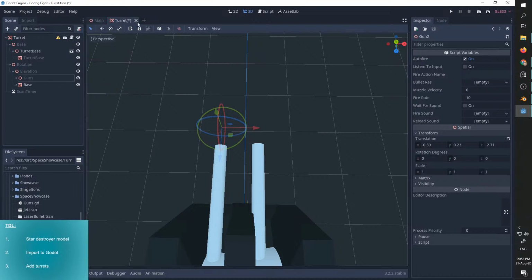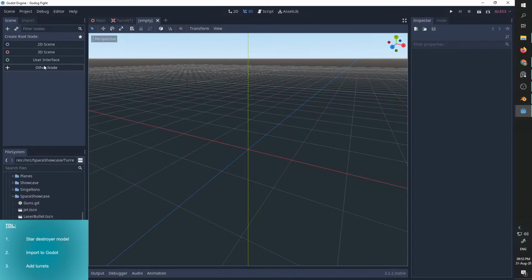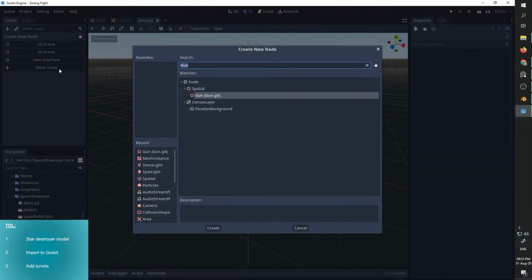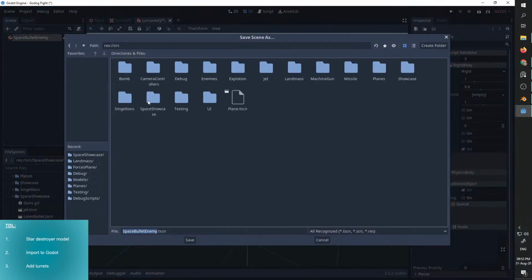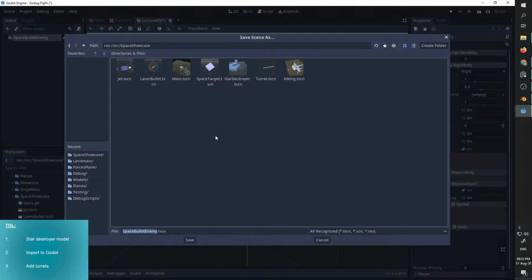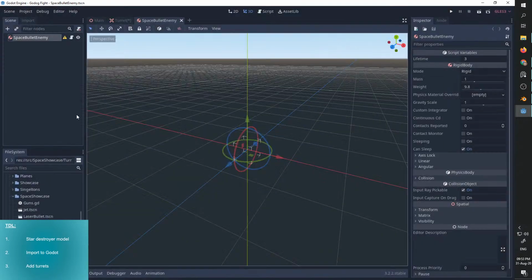Let's make a bullet scene. So we want to create the bullet scene. We're going to call it space bullet enemy. Let's save it in my space showcase. And we have the other bullets here. Yeah, laser bullet. So this is going to be space bullet enemy. Save it.